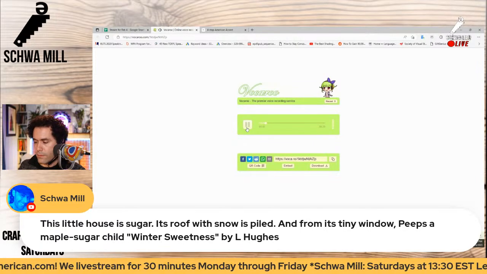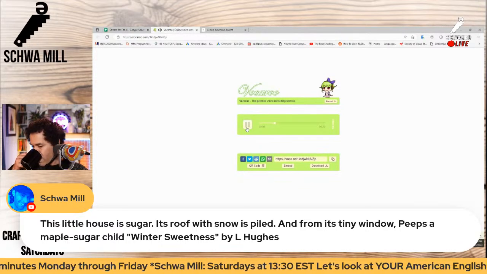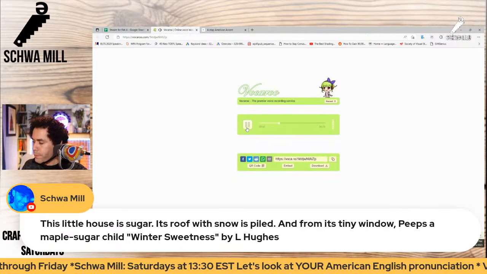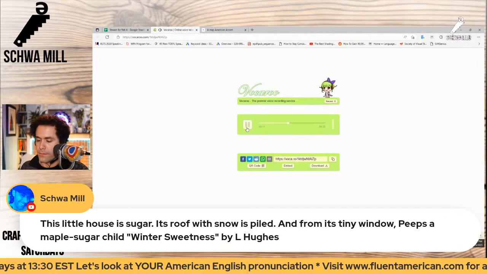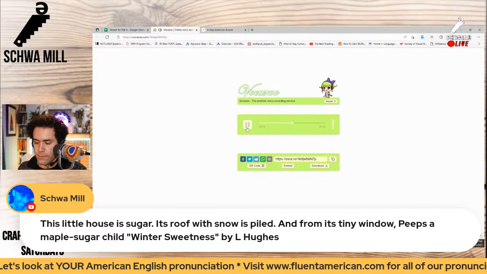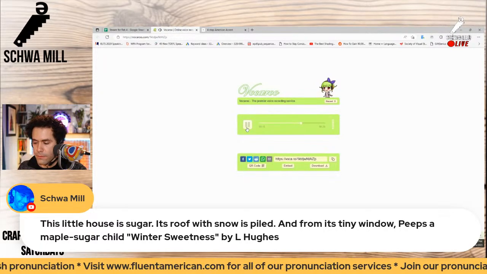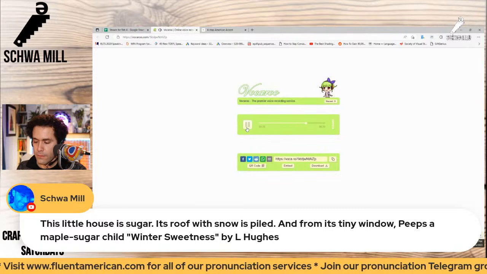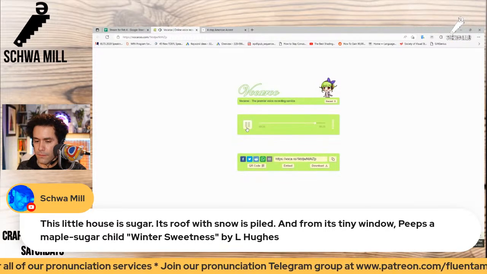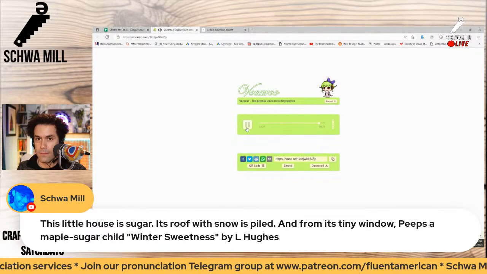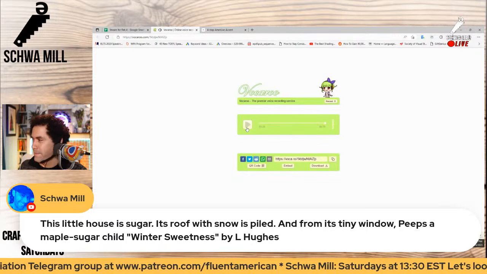Here's a little poem for you to celebrate Black History Month. It's called Winter Sweetness. It was written by Langston Hughes. Winter Sweetness. This little house is sugar. Its roof with snow is piled, and from its tiny window peeps a maple sugar child. I just love this poem. It's just so touching. I hope you like it too. Thanks to my mom.